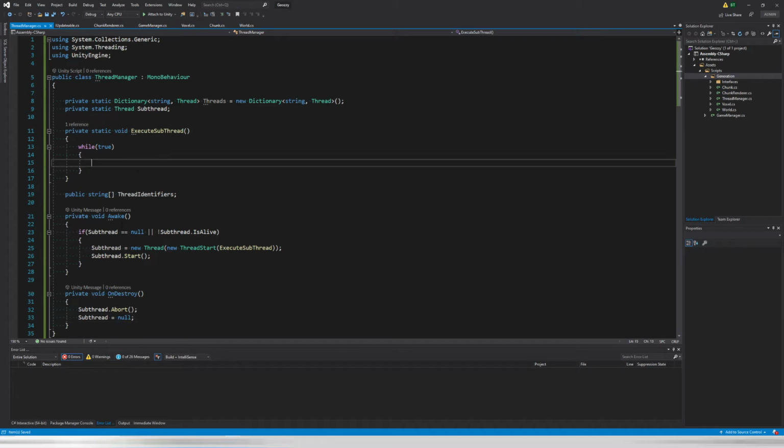Now, while true, we do a Thread.Sleep. Let's say 10. So we're running this 100 times a second, because this is in milliseconds now, because this is not rendering on the Unity thread anymore. So this is 100 times a second, which should be good for a sub-thread checker. We can also just sleep 1, which will then execute 1000 times a second if it can, which is really, really fast.